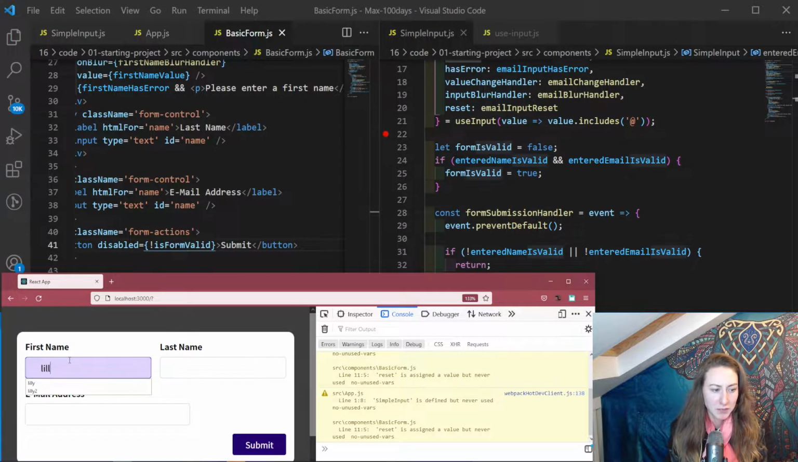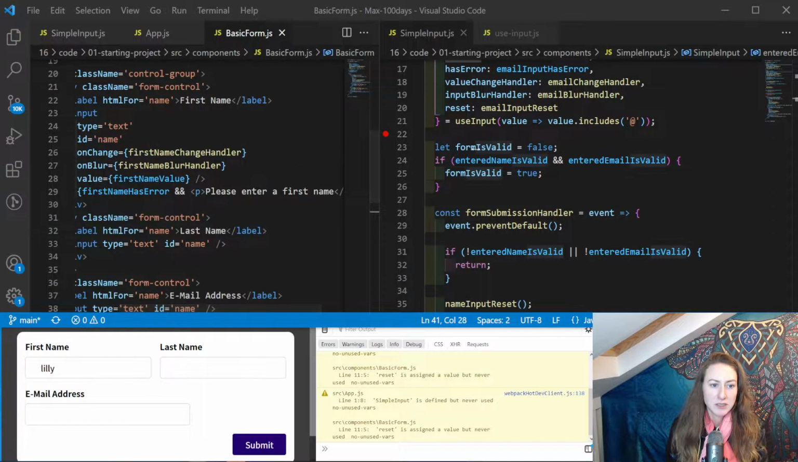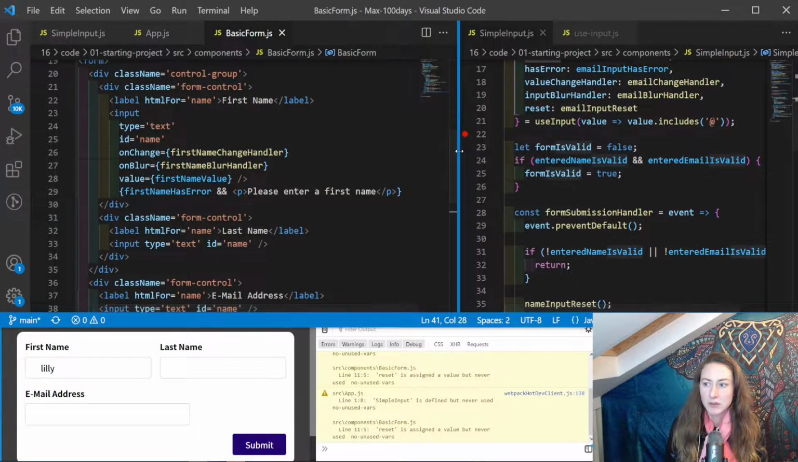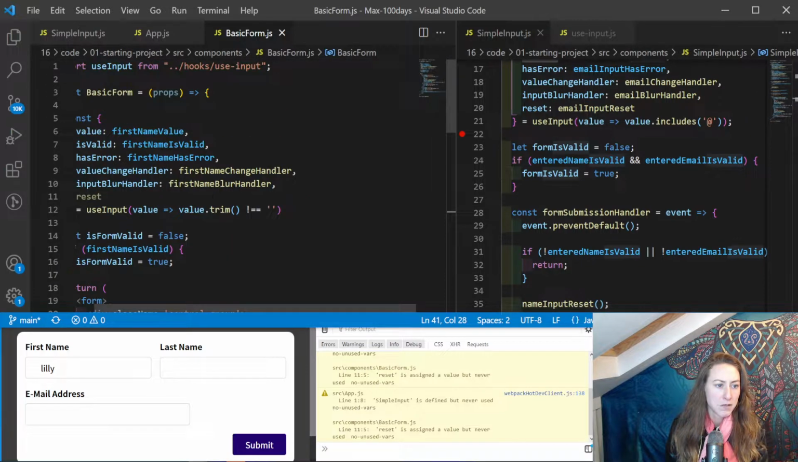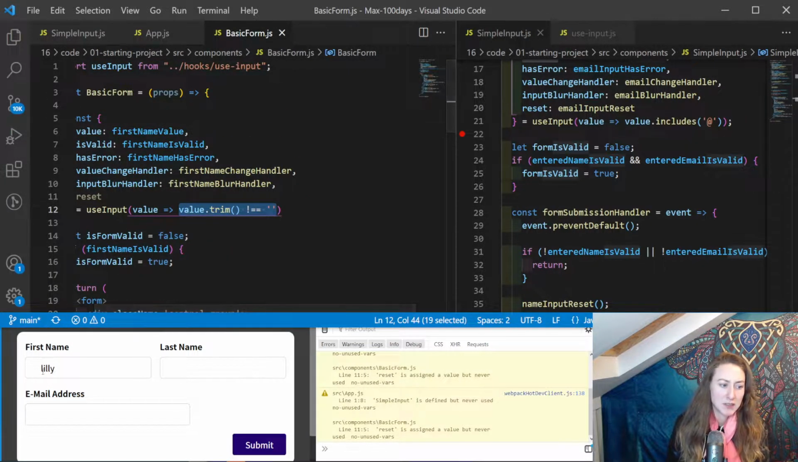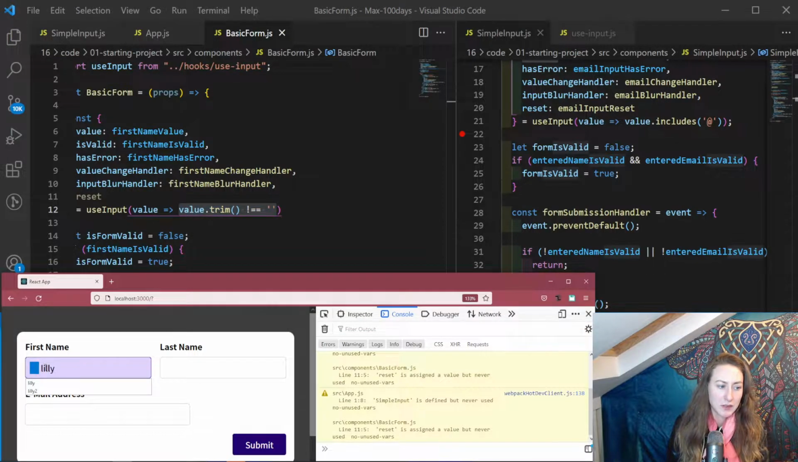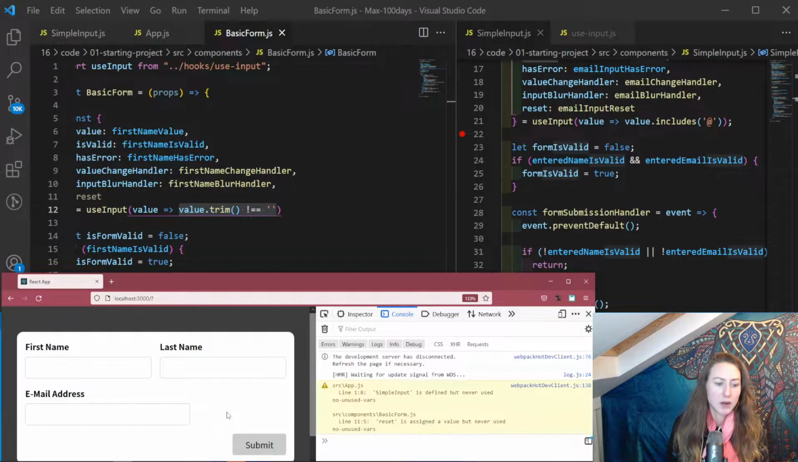But then if I type in something, because all we're doing is checking that there is something typed into that box, so now we have something typed in, and the value dot trim is not equal to an empty space. So here it's not. Once we trim out the empty space, we get Lily. So then we can submit, and perfect. So we have that working now.